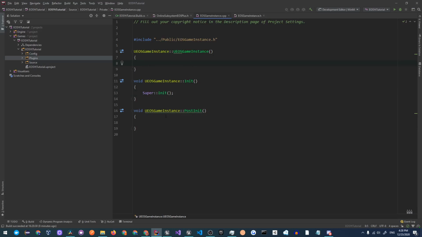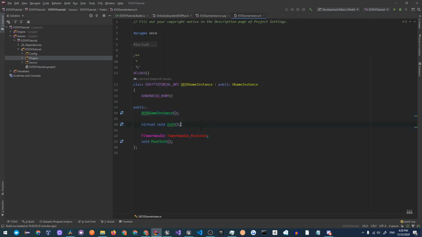And the constructor, we don't need to do anything. And in PostInit, we don't have to do anything yet. But let's create the timer when Init happens. And let's create one more variable before we do that. So let's make a float, and let's make this a UPROPERTY float. And let's make it EditDefaultsOnly, and it'll be a float, and I'll call it PostInitDelay. And I'm just gonna set that to 5 seconds for now, so 5.f.